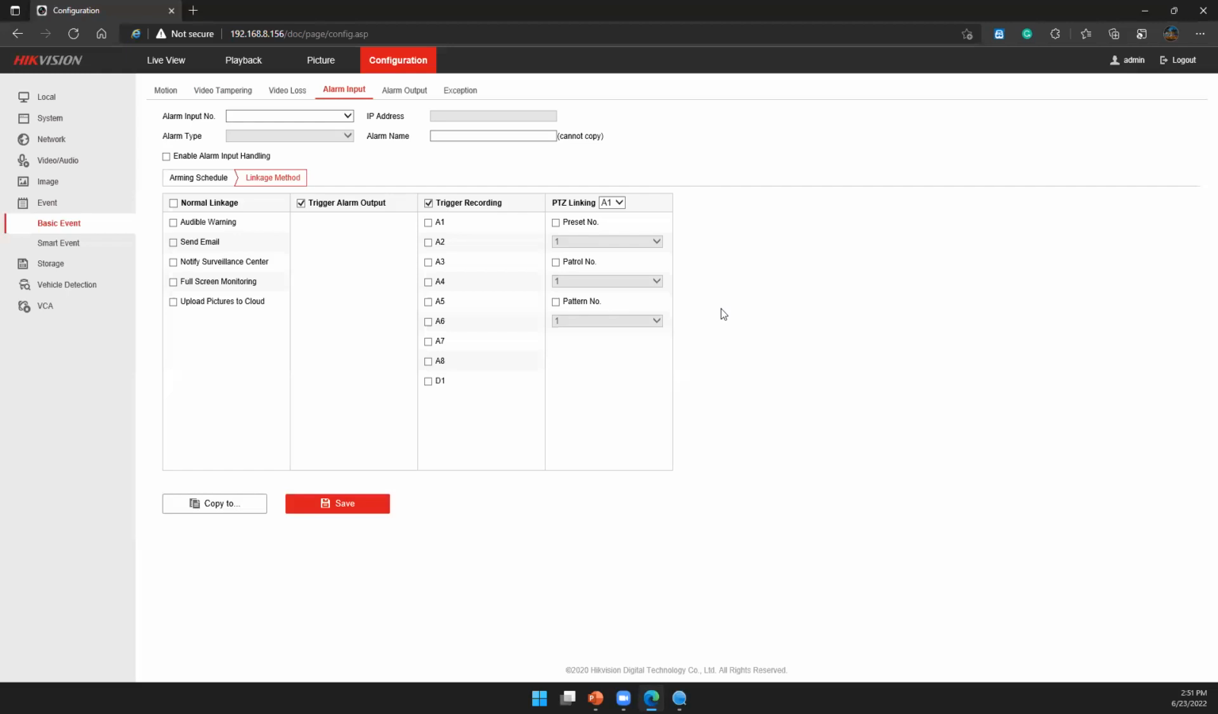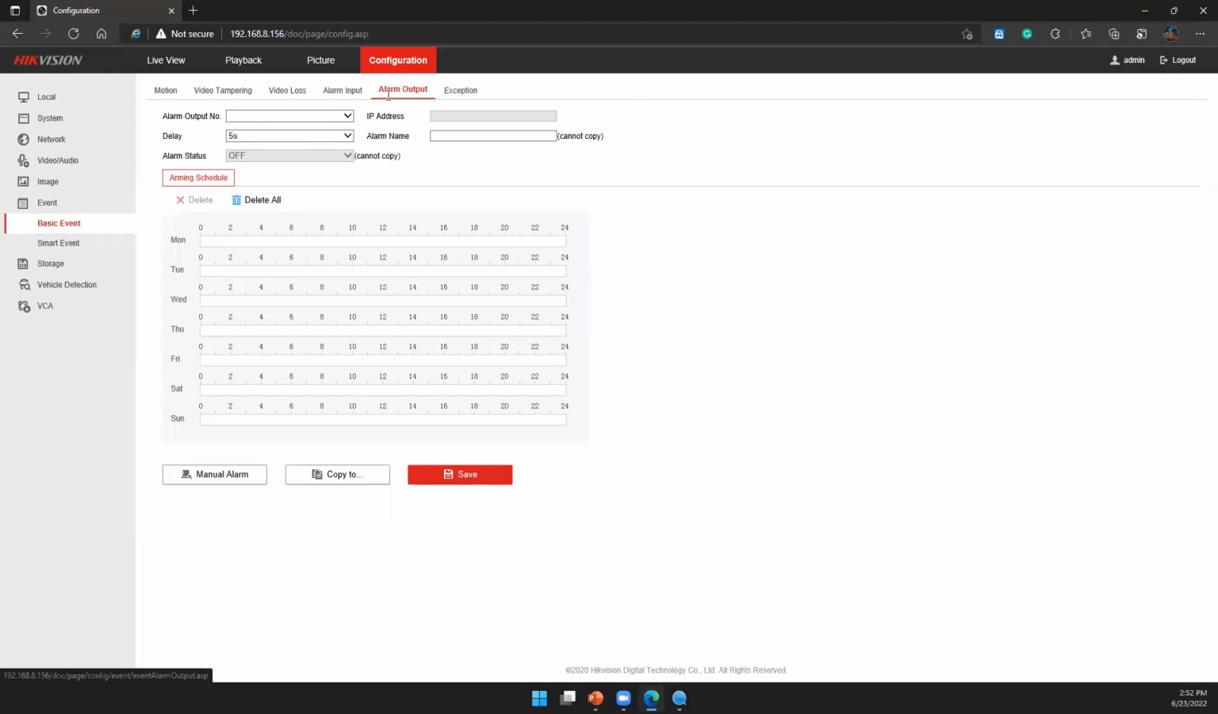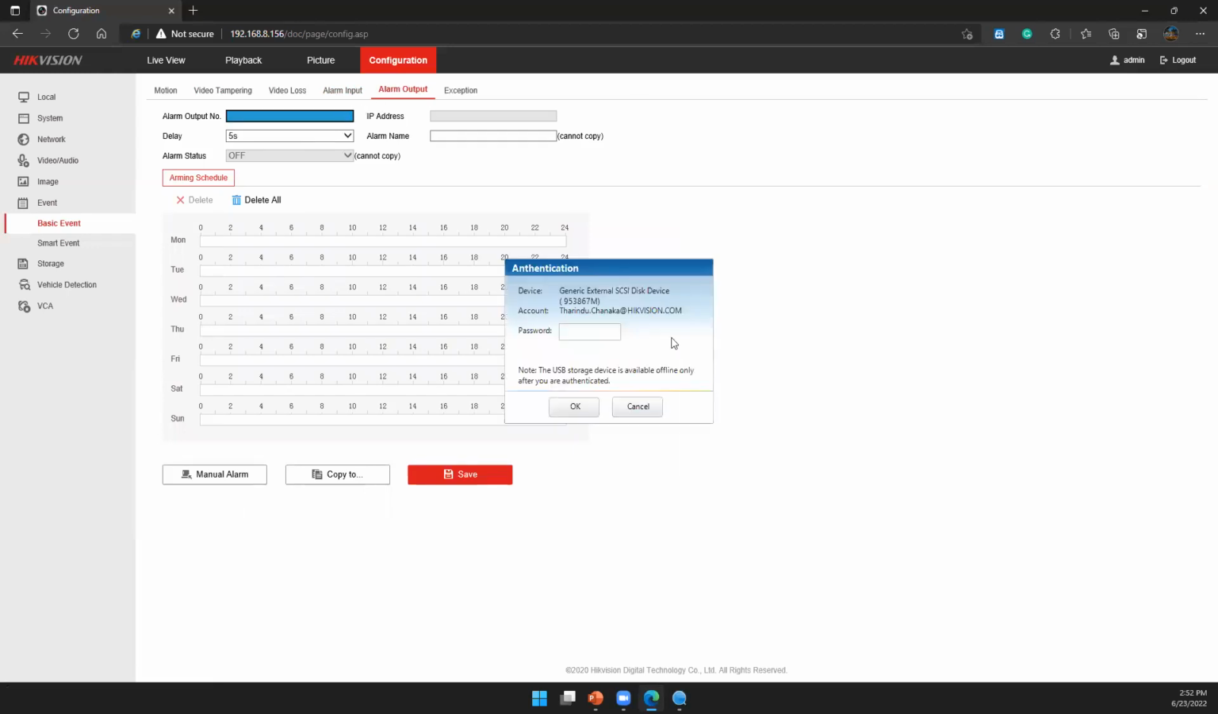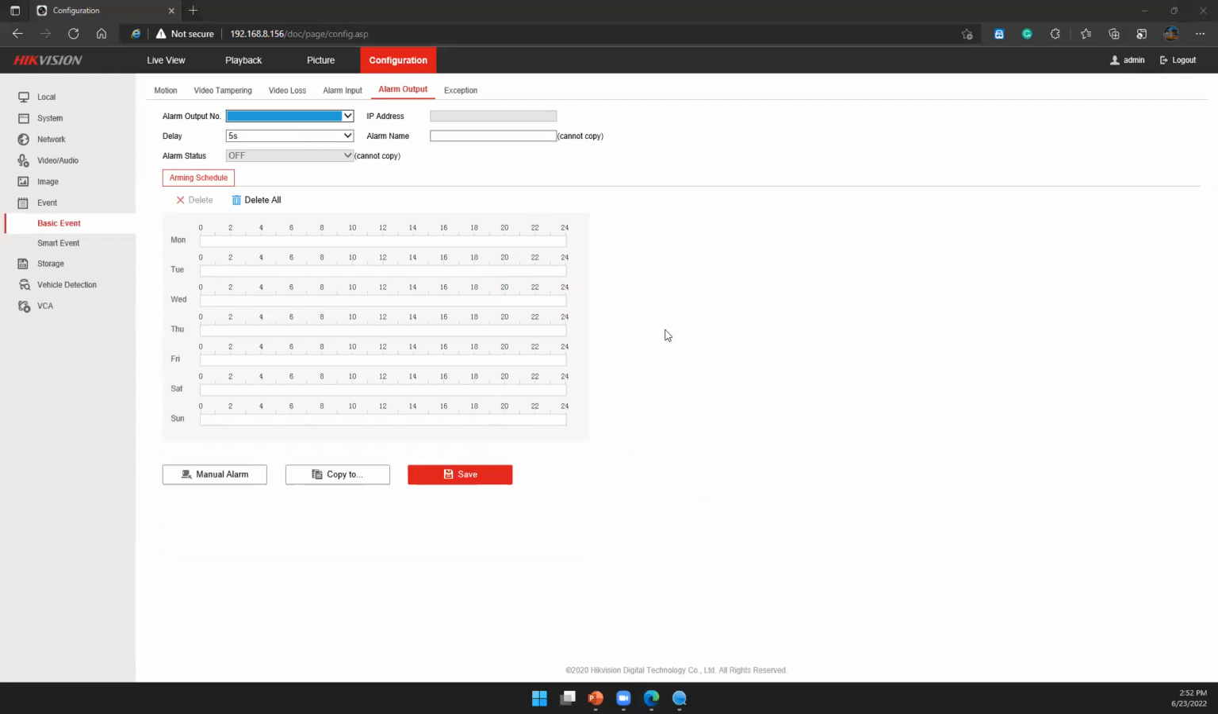Then of course you have the alarm output. Alarm output is the one I mentioned earlier. So here in the camera, we have alarm outputs. Let's say you want to connect a third-party siren. When you connect a third-party siren, you want to trigger it, right? So when you trigger it, in the alarm output, notice there's only the option to put the schedule, because alarm output is a trigger.